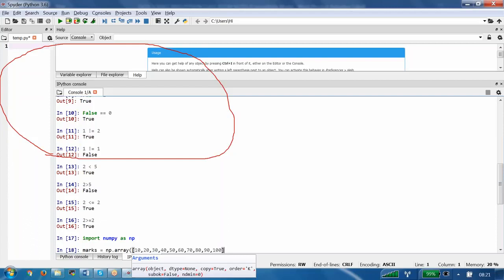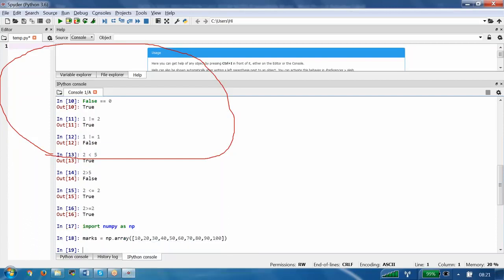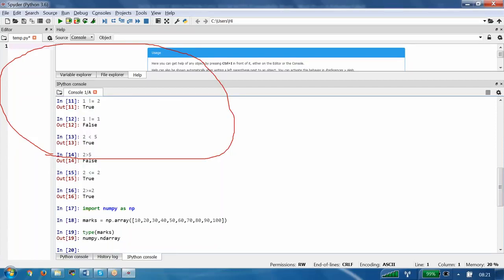I have students who received marks in different patterns. If you check the type of marks, it is called a NumPy n-dimensional array. ND stands for n-dimensional array. What does n-dimensional mean? I'll talk more about it in the NumPy class. As of now, whatever array you create using NumPy is called an n-dimensional array.